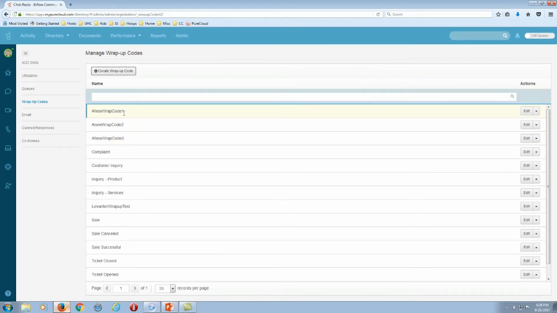If you ever need to edit them, go to the right-hand side and you have an edit option. This also allows you to delete the wrap code as well. So lots of easy options. Most of PureCloud is set out logically and easy to manipulate. It's really intended for self-management.